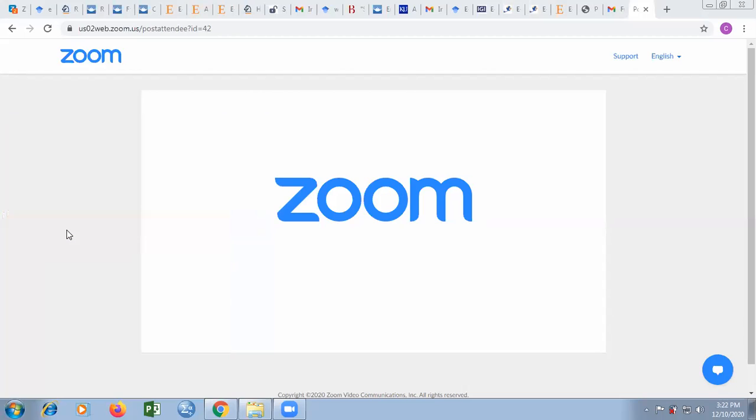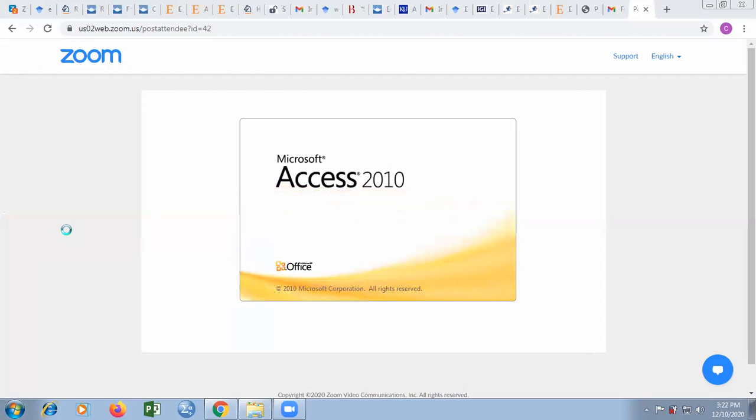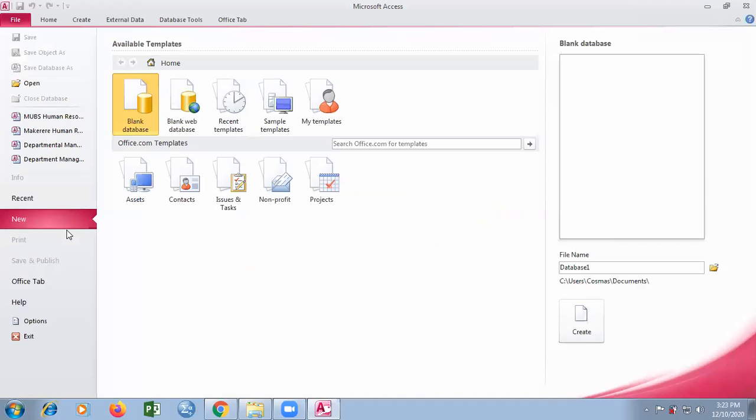So I'm able to load Microsoft Access. It is a simple application, but also complex in nature, depending on the type of work you are trying to do with the database. This is how we get started with Access. So are we seeing this interface here, which has loaded?